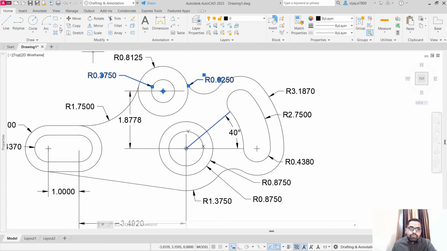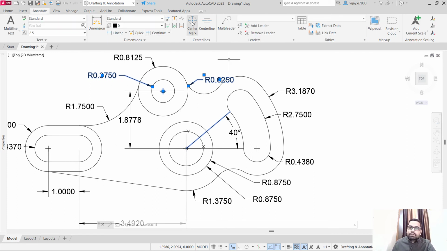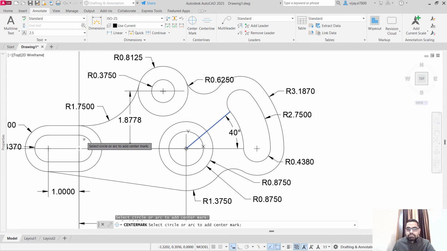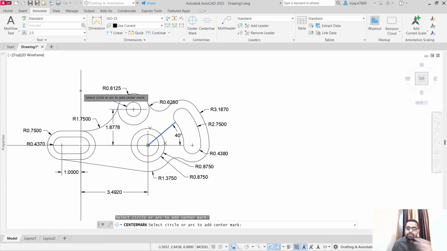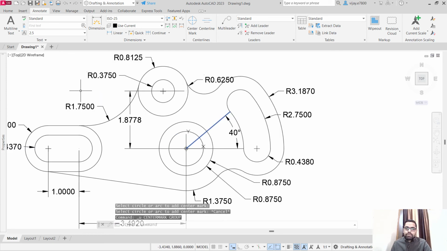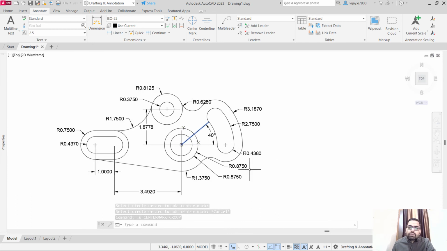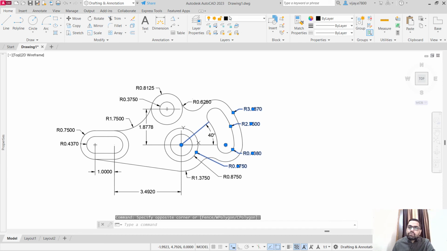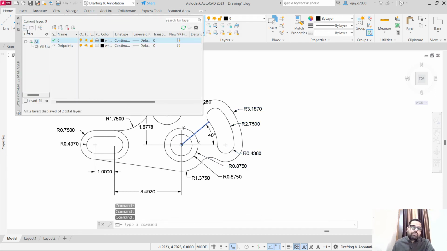Now if you want to put some center marking, we can use this center mark, and we can select these circles to mark the center. We can adjust the size of this center mark as well if you want. But right now we don't need it because we have placed all the dimensions that we needed. Now the next work that remains is shifting these dimensions to a new layer, dimensions, which is not there right now. So we are going to create a new layer named dimensions.